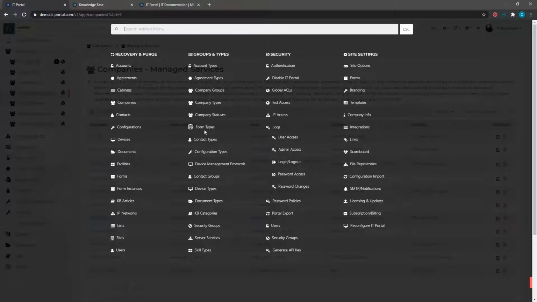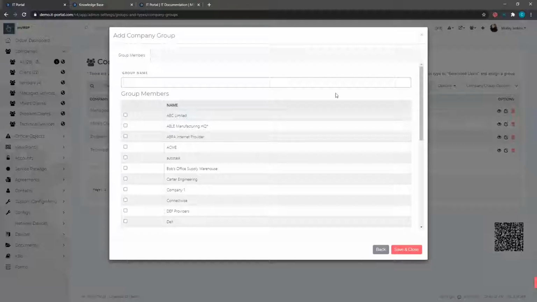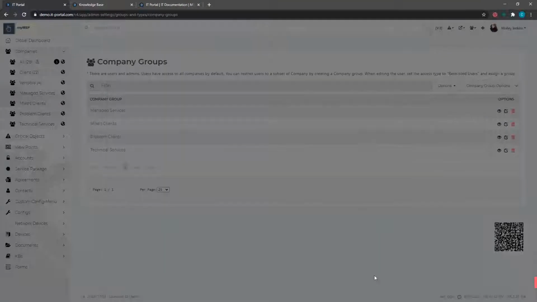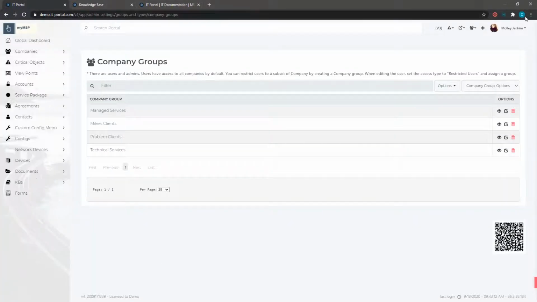The way these work is very simple. From the groups and types menu, go to company groups, use the options drop down, add company group, name it, select the companies you want, save and close. And then you have a listing over here. So that's a useful little one there.